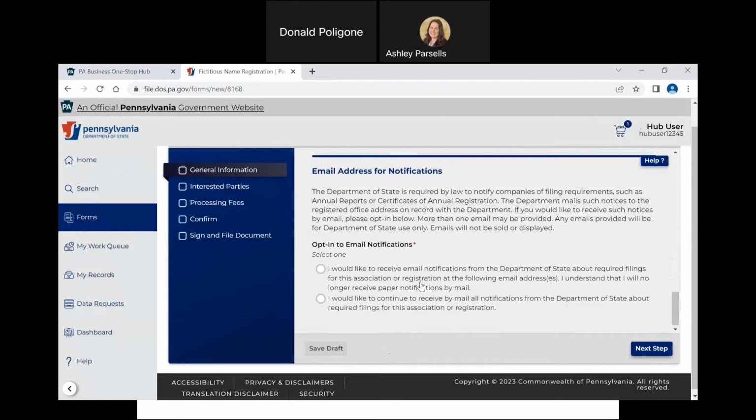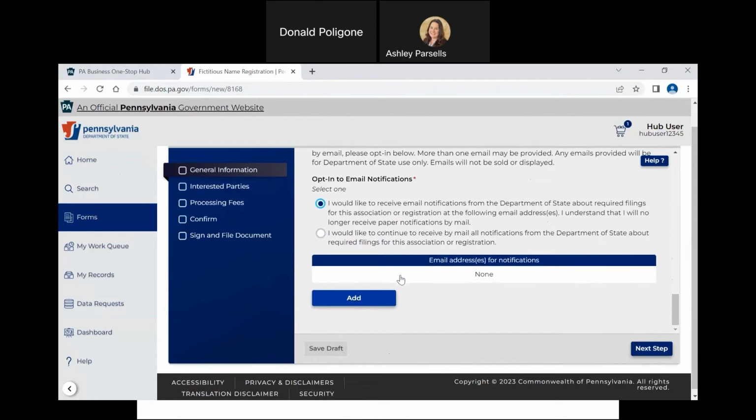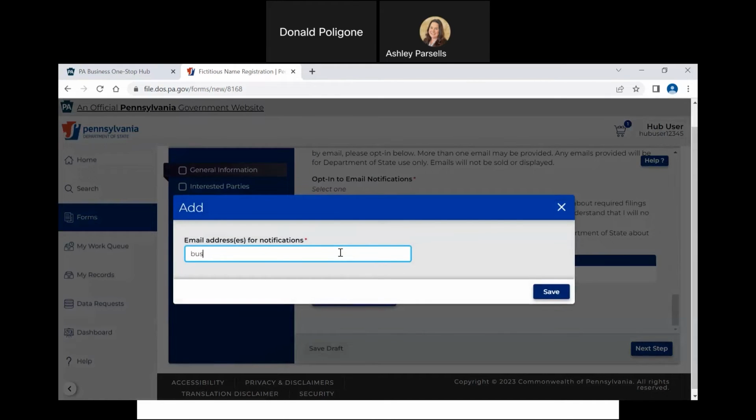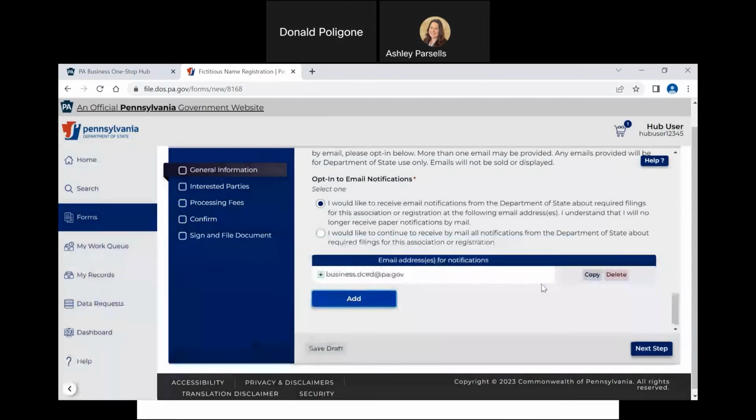The last step on this page indicates whether you'd like to receive email notifications or notifications via mail. For this video, I will receive notifications via email. After you select the option to receive notifications via email, click Add to input your email address, then click Save. Then click Next Step.